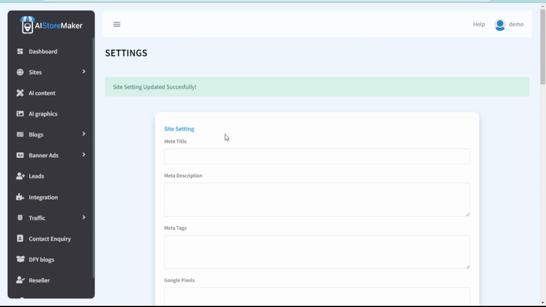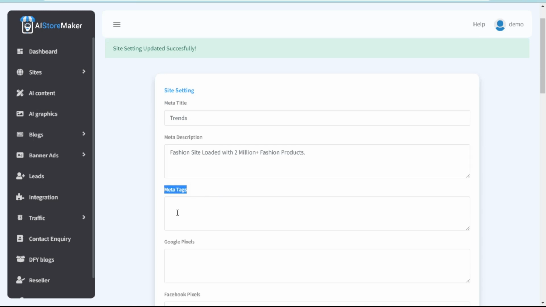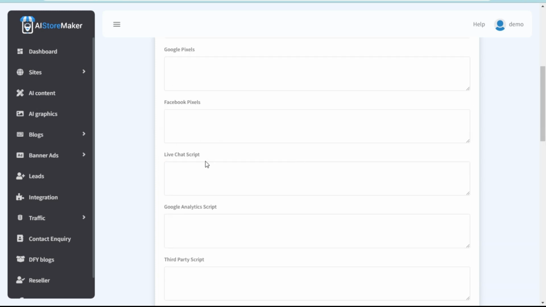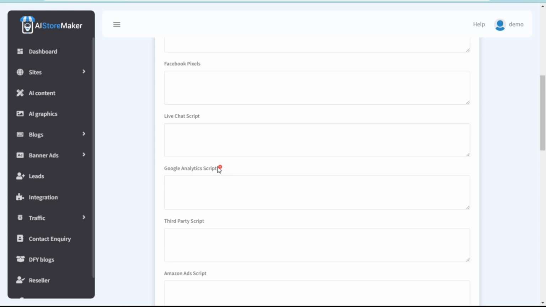You can add SEO related details here like meta title, meta description, tags, etc. You can add your Google Pixel or Facebook Pixel script here. If you want to add a live chat option on your site, then you can add the live chat script here also. You can collect your site's analytics data directly into your Google Analytics by adding the script here.